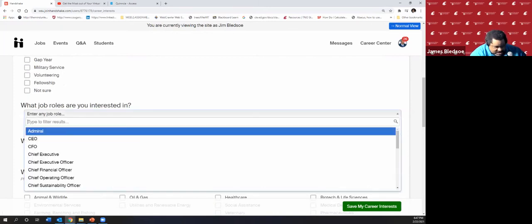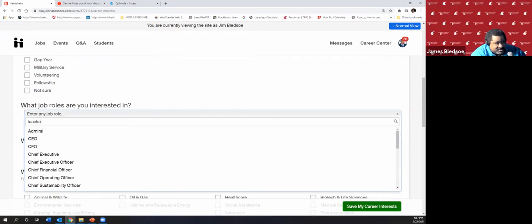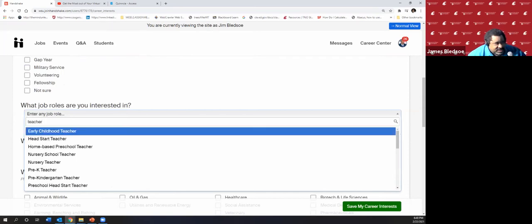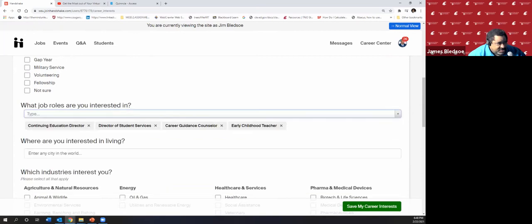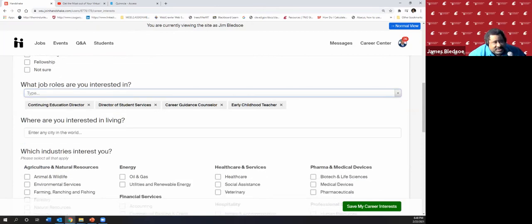You can put, let's go. I can put, let's see. Let's say if I wanted to be an early childhood school teacher. I've already put some other things, guidance counselor, director of student services. But again, this is all data that Handshake will use to bring opportunities right in front of you every single day, every single week, every single month.